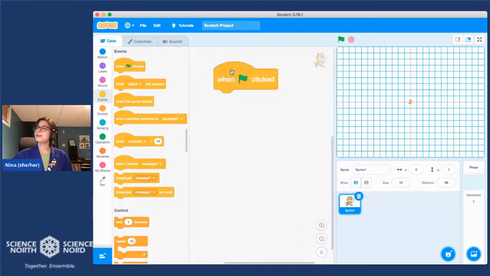So we'll use this when green flag clicked. That's going to be the block that we're going to use to start our program. This block just means that when we click this green flag at the top of our stage, that's going to be the element that initializes our program. So that's the one that starts everything.